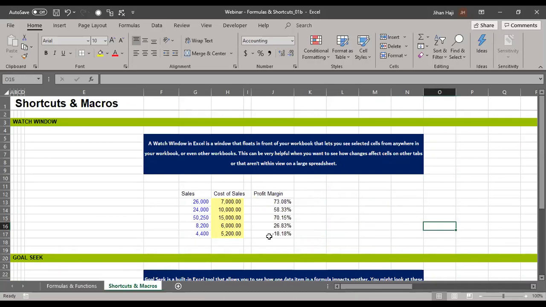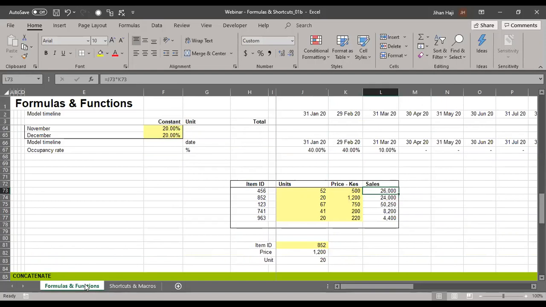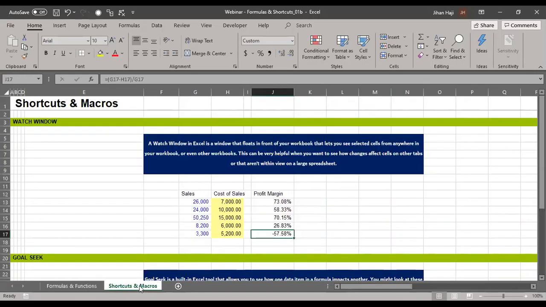So what if this negative profit margin here, negative 18%, I want to make it positive? To make it positive, I need to change the units, or the price, or something like that. So I can't stay here. What I can do is come here, change the units, say to 15, then come back here and look whether that has changed the profit margin. So instead of navigating between the two sheets, what you can do is use a watch window.